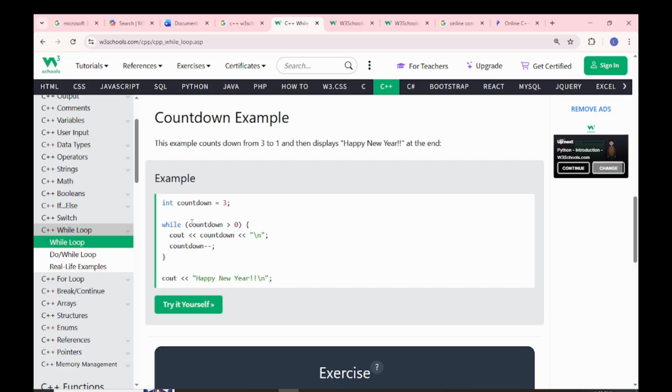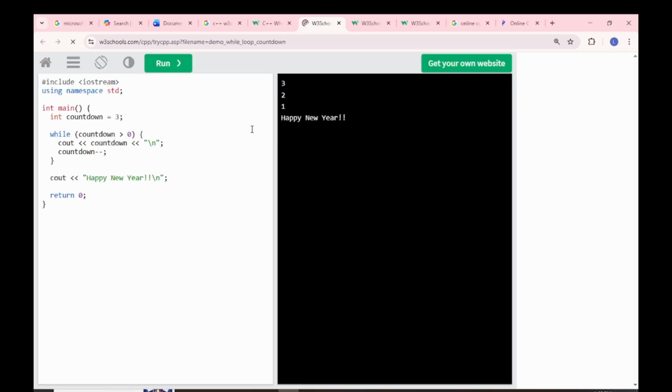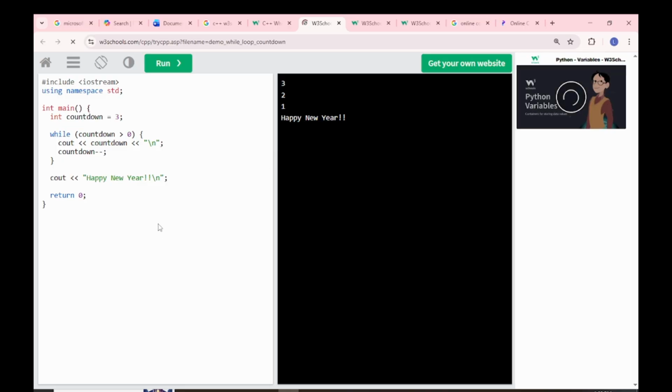Countdown example. This example counts down from 3 to 1 and then displays Happy New Year at the end. Example: int countdown equals 3, while countdown greater than 0, countdown will be printed, and countdown-- . That means, guys, 3, 2, 1 will be printed. So 0 will not be printed because the loop continues as long as countdown is greater than 0. So 3 to 1 and then Happy New Year.